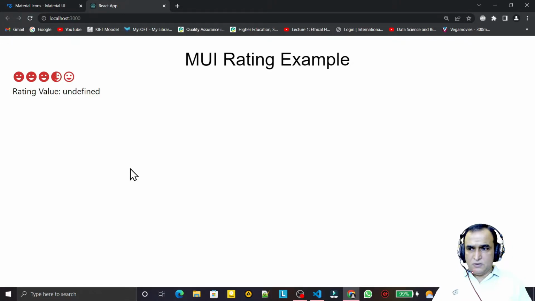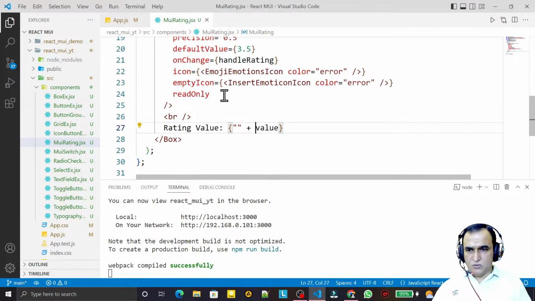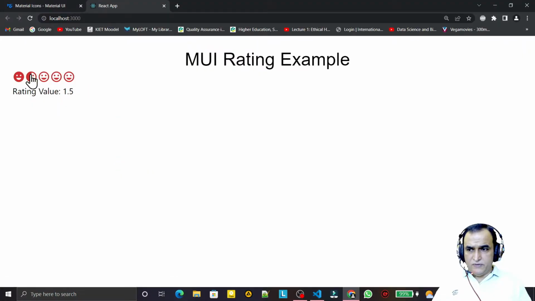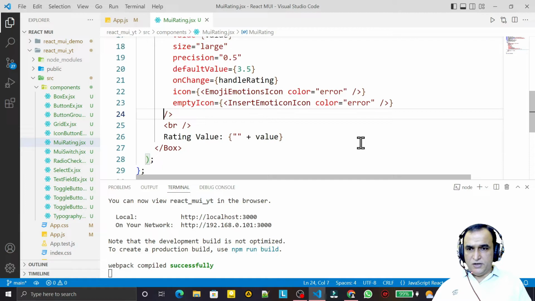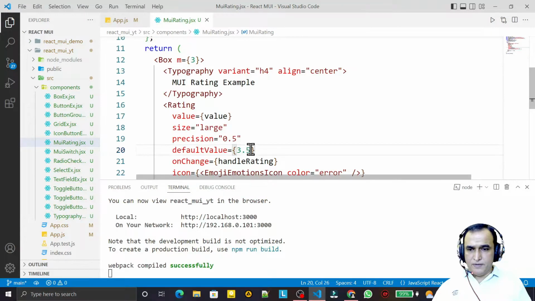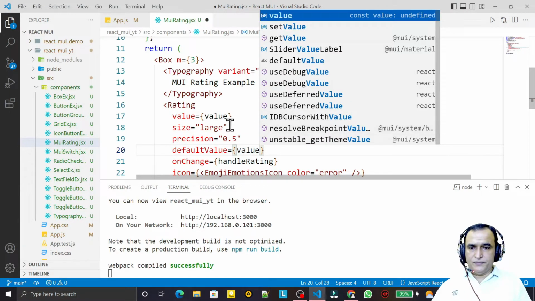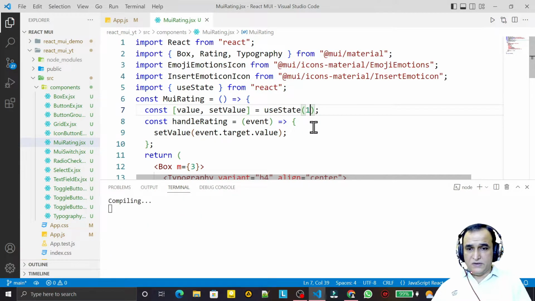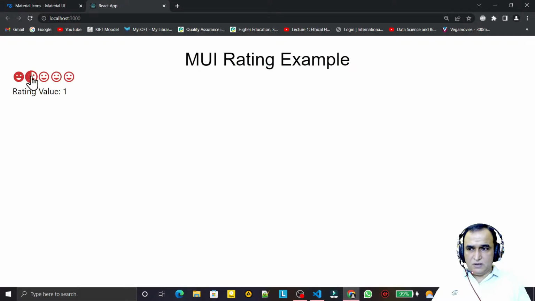I select this. Okay, not because read only is enabled, so I disable this read only. Save this, refresh it. Value is undefined. You see now the value is coming. So initially values are undefined, but now the value is coming. Initially the values are undefined, but the default value is here. I say default value is value, and here I set this value to 1. Save this. So initially we will have 1, and now we can update as per the requirement.